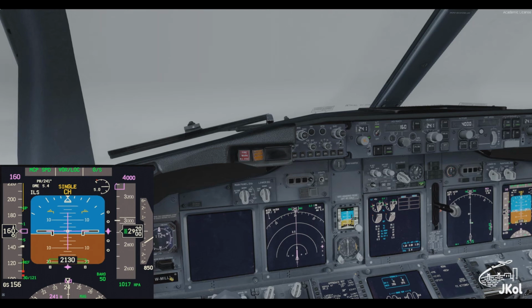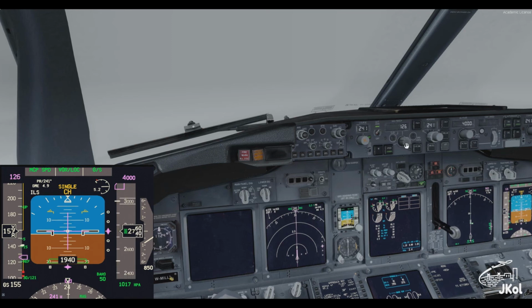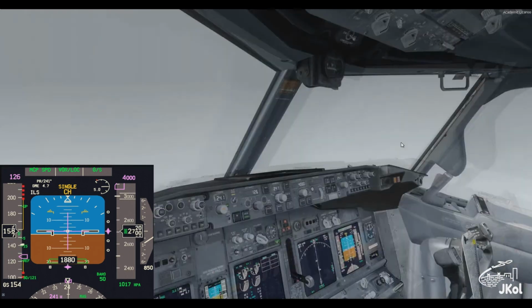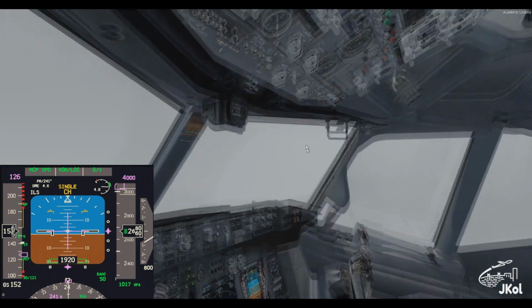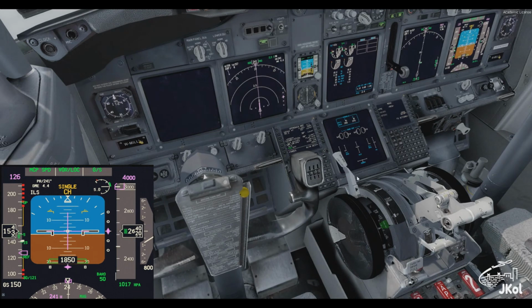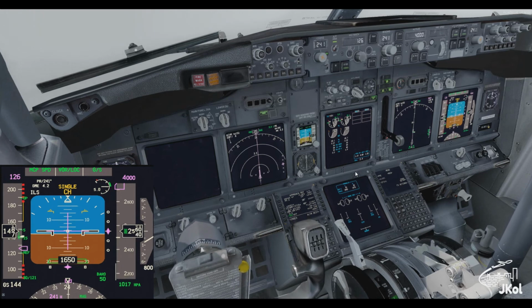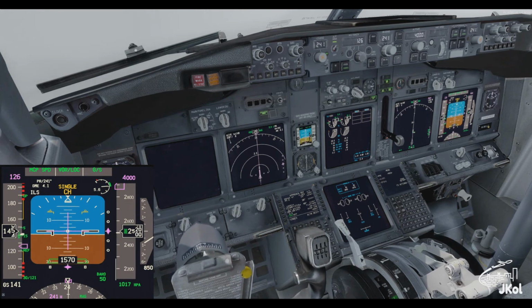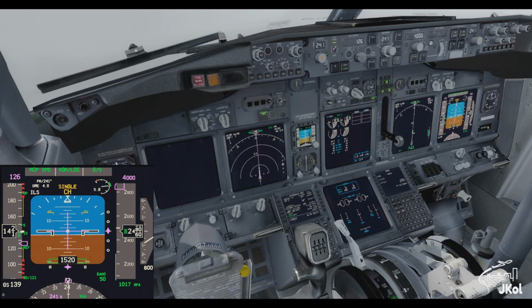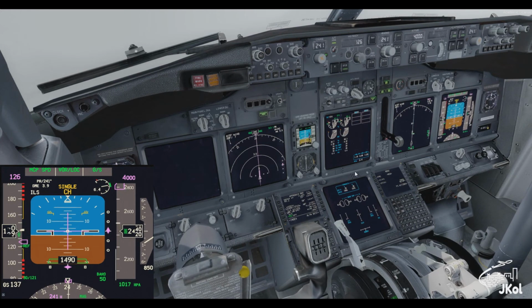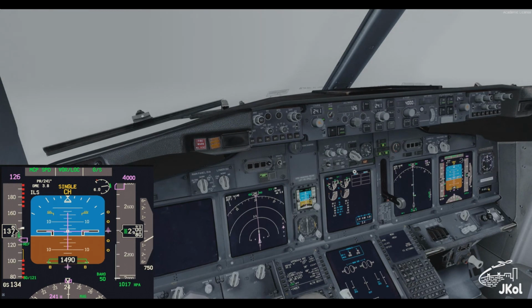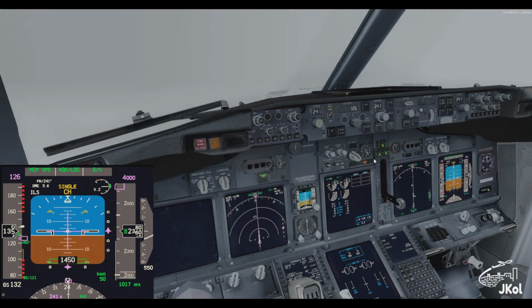So we have 5.4 miles, 3, 2 and 1. Okay, let's do it. So gear down, flaps 15. I'm gonna lower the speed to VREF plus 5. Engine start switches are continuous, so let's arm speed brakes, and let's do the before landing checklist. Engine start switch is continuous, speed brakes armed, landing gear down, and I'm gonna lower the flaps to 30, and flaps 30 green light.